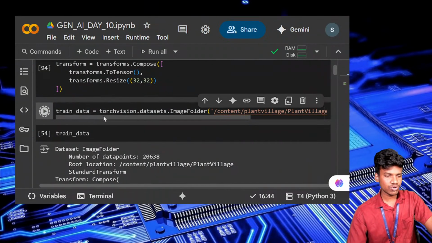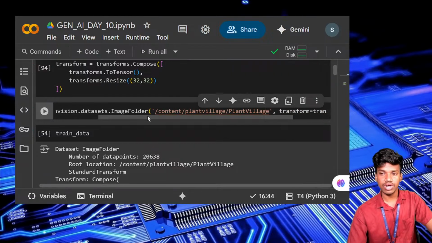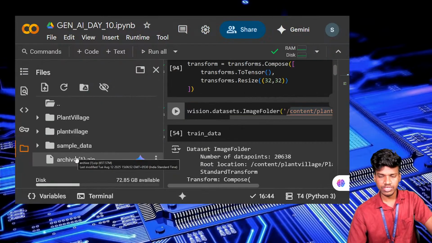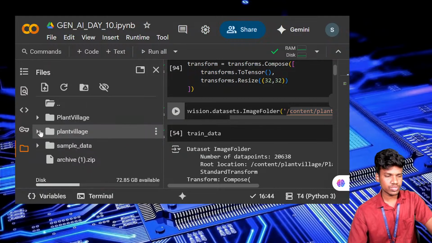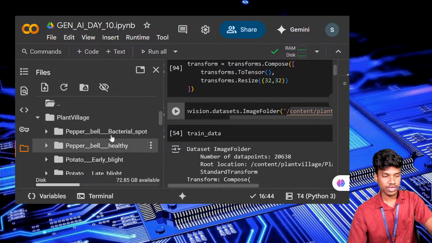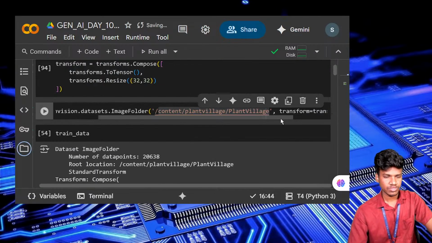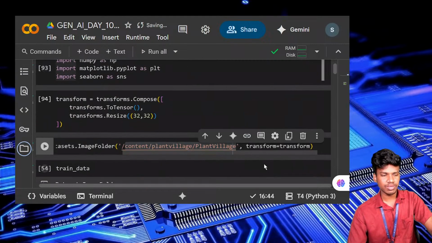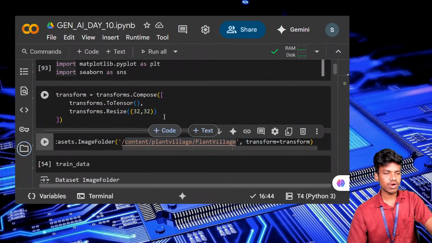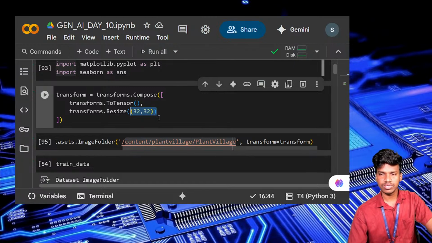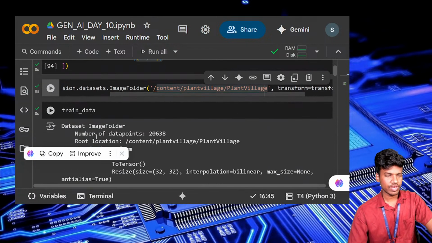So train data is equal to torchvision.datasets.ImageFolder. So I have to paste the exact folder. Once the zip file is extracted, it goes to the PlantVillage, that means another training data. Okay, this is the training data. We have to upload this path here, then apply the transforms and place it here, because we already resized using the transforms, right? So we have to implement that. This one also we have to run.